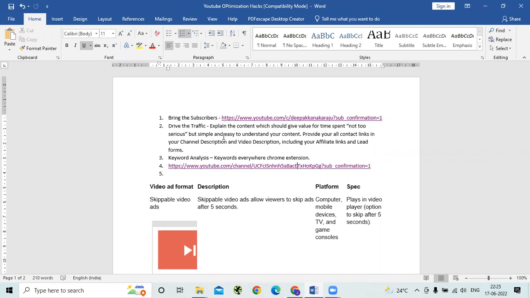And the third important thing is keyword analysis. Okay, so these are the things which you are supposed to take care of when you are going to create video content on your channel and when you are going to publish it. Okay, so these are certain tips and tricks which I can say are going to be helpful to market your YouTube channel. Okay, is that fine?